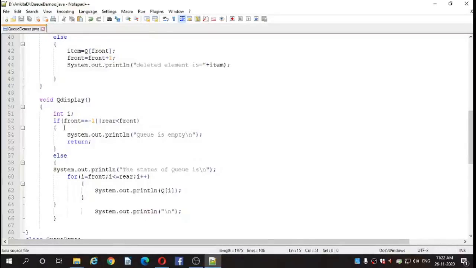So let's discuss. If front equal to -1 or rear is less than front: front equal to -1 indicates that front is empty, or rear is less than front means rear is also empty, then it shows you the message that queue is empty. We cannot perform the display method on this queue.